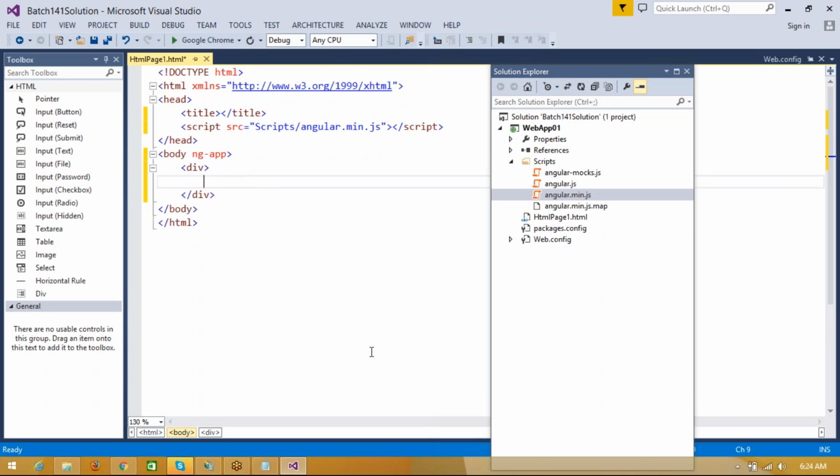I'll take a division 1. In the division, I'll say 10 into 10. Now this will be executed. I can have one more division. Let's say in the first division, I'm using addition. Right, here I'm using multiplication.